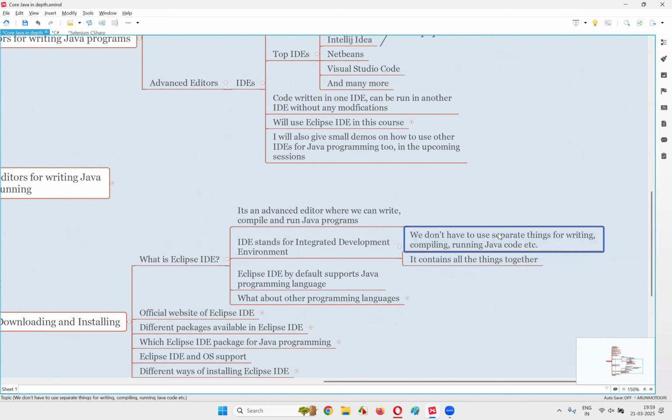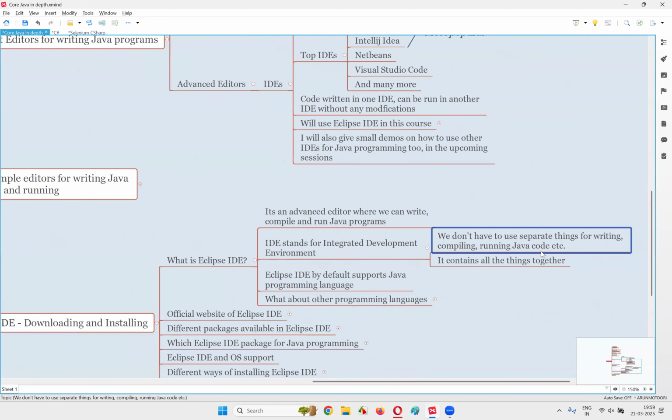The IDE will act like an editor where you can write the Java program. It will act like an automatic compiler, which automatically invokes the compiling process. You don't have to do manual compilation that you have done with the normal editors. Here compilation also will be done automatically. A lot of other things are also there in this IDE, guys. I'm just covering it at a high level. Running also, it will give you different run options, UI options for running the program.